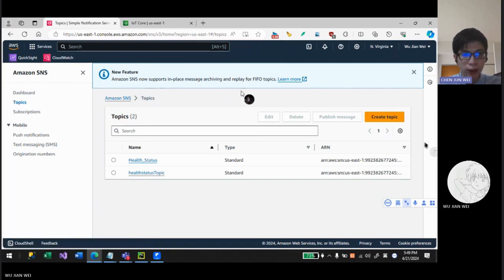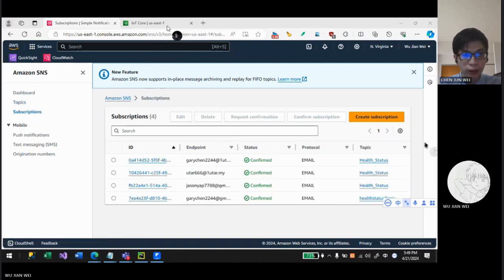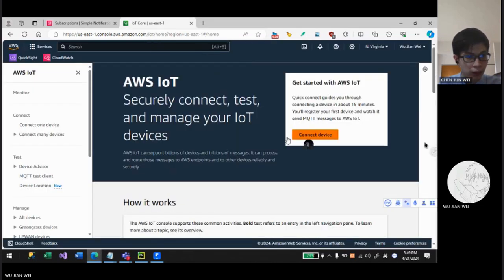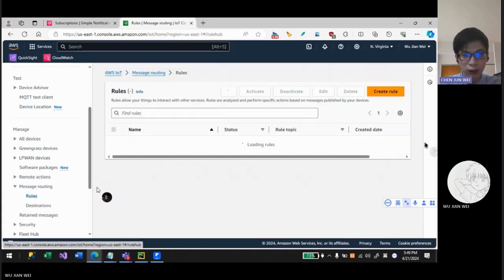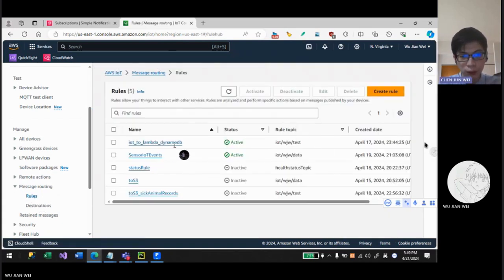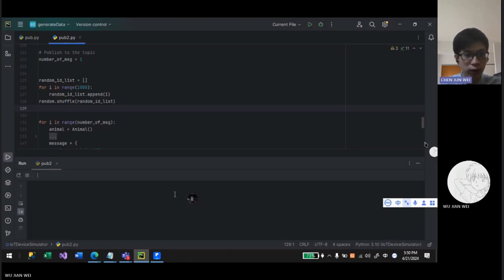Now this is the topic that I've used. And this is the subscription that I use. For the IoT Core, I've set rules as below to get the data. Now I will try to run the code.